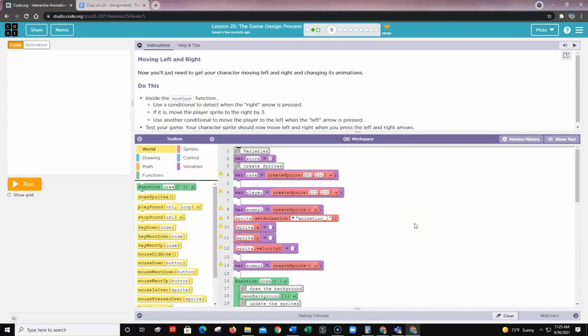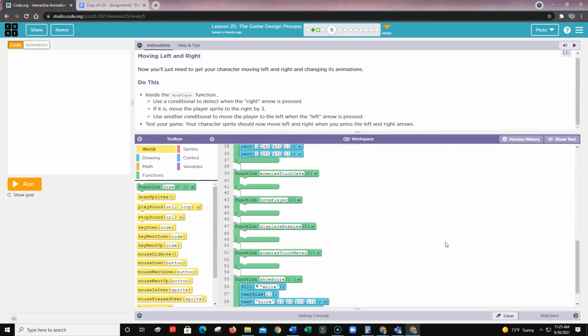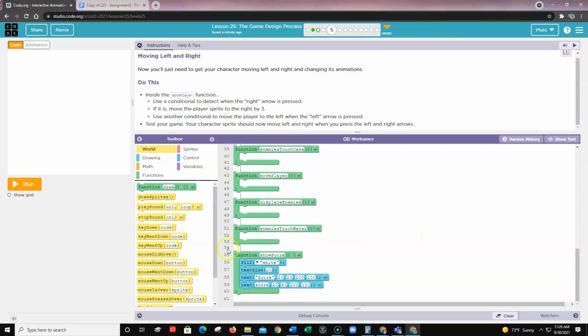And on level 5, now you need to get your alien, or your player, moving left to right. It says now you'll just need to get your character, which is the player, which is the alien, moving left to right and changing its animation. It wants you to go inside the move player function, which is right down here, because they've already kind of named the functions for you. Enemy touches cake, move player, display, and enemies touch water. All right, there's the show score function. So you're going to work in this function here, and you're going to create the following.